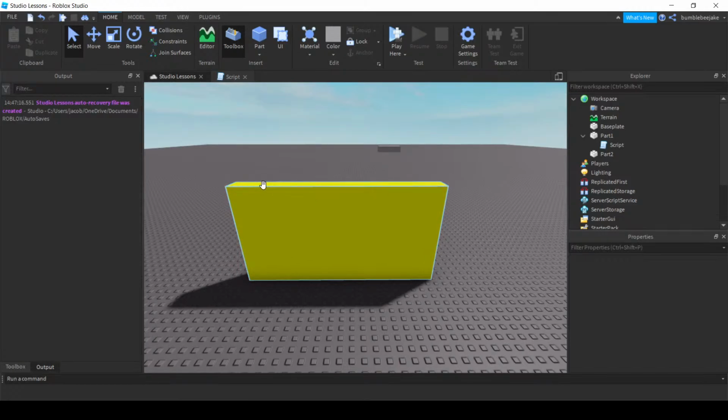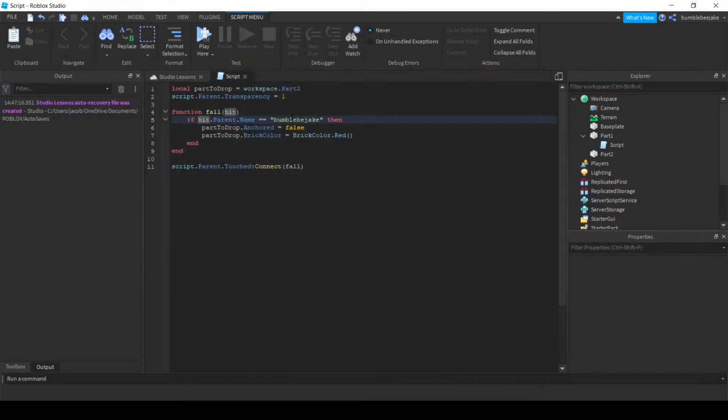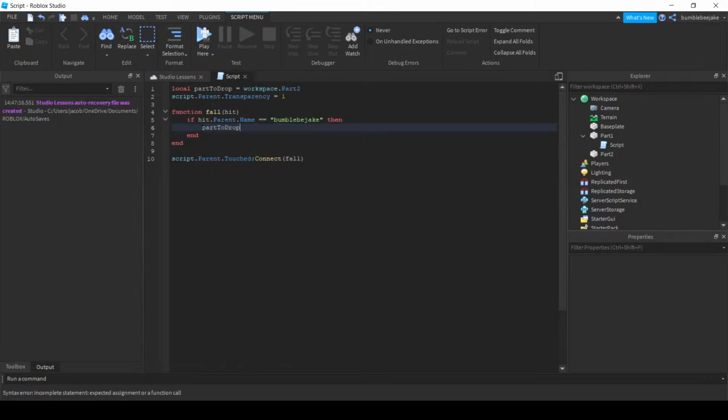Well, actually, you could technically still get around it with another model called Bumblebee Jake. But basically, let's say my leg touches it, the leg part will be hit, and then it goes to the parent. Each player is like a model in the Explorer, so it looks at the entire model. If the model name is Bumblebee Jake, which it would be if it's my character, then it would drop it. Or you could say the part that drops the door dot can collide is equal to false. That's how you basically make an admin door.